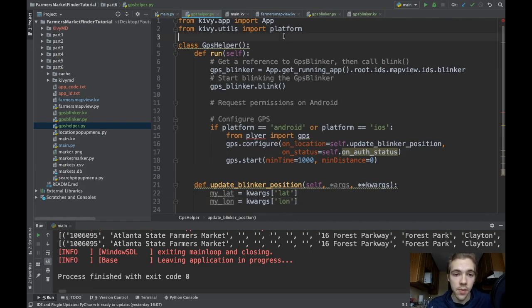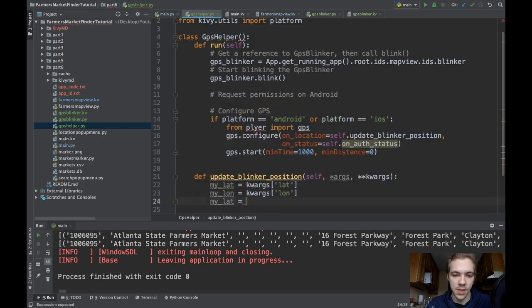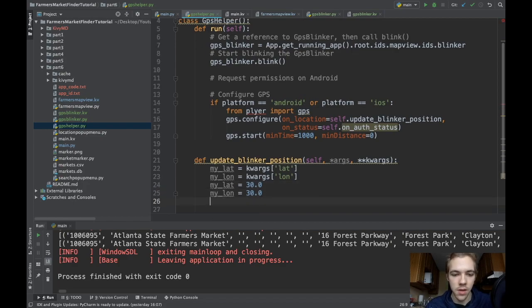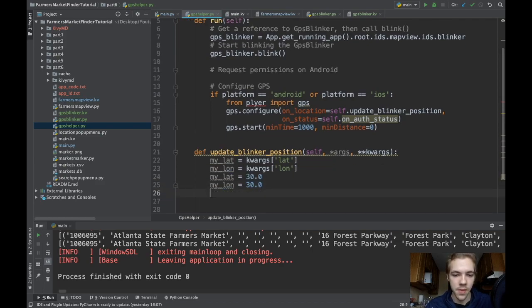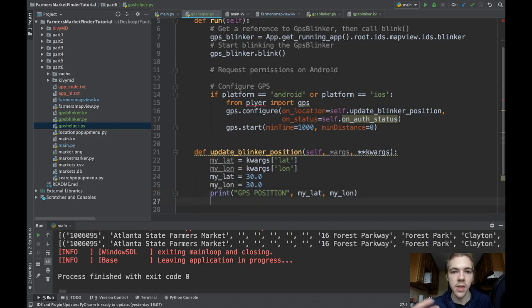Okay, since I don't want to show my actual latitude and longitude, I'm just going to set them to like 30 and 30. Okay, so my map will not be accurate, but you just don't have to put in these two lines here and you'll get the actual latitude and longitude of your phone. Okay, and then I'll print GPS position so we can see it. Lat, my lon. Okay, cool. So we've got the latitude and longitude.